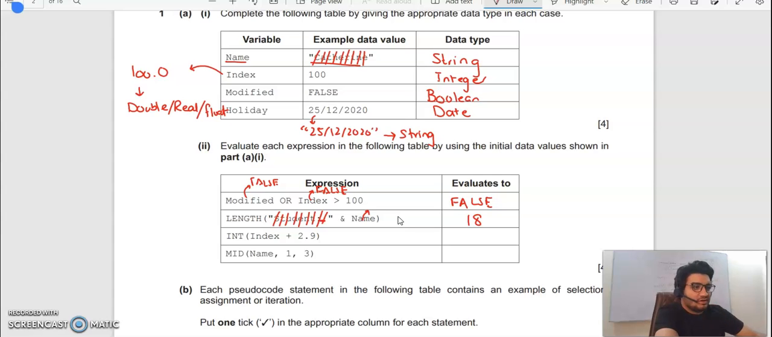Remember this. Okay, so it says integer of index plus 2.9. The index is 100, so this is essentially going to be 102.9. But since this is an int, we'll just pick the integer value out. So it's going to be 102.